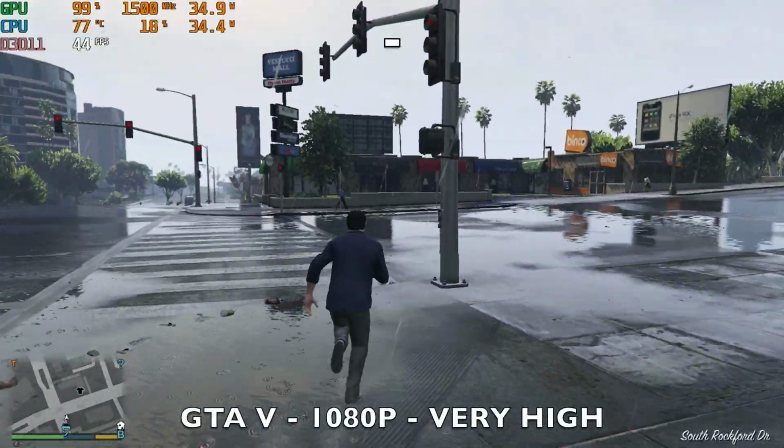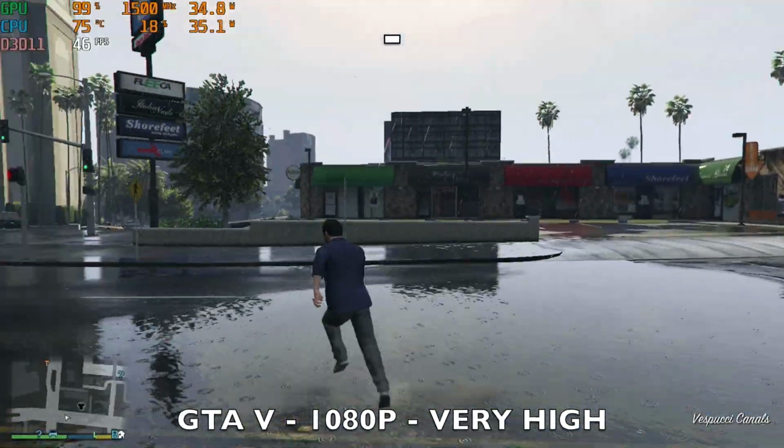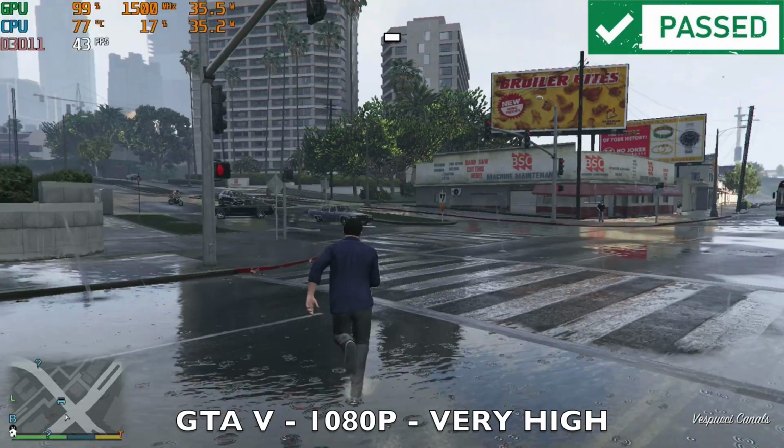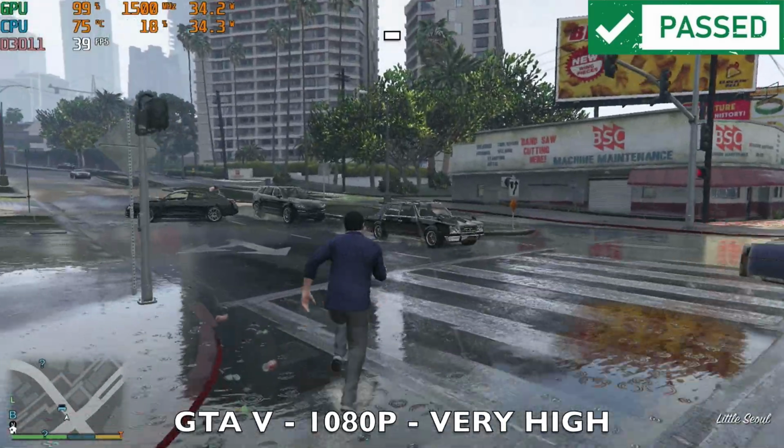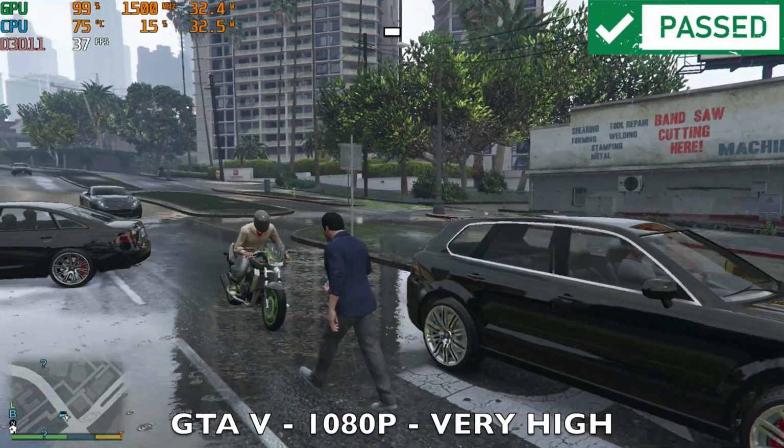All right, so gaming test, and the first game we're playing is GTA 5. We've got the resolution set to 1080p and graphics set to very high, and you can see we're achieving around 43 frames per second average, and the game plays pretty well.